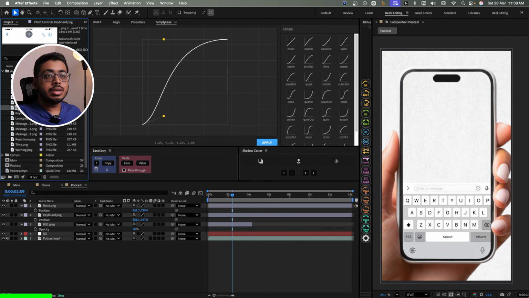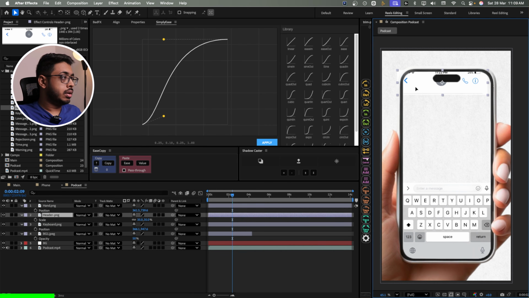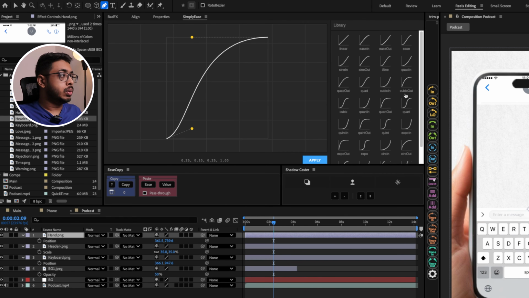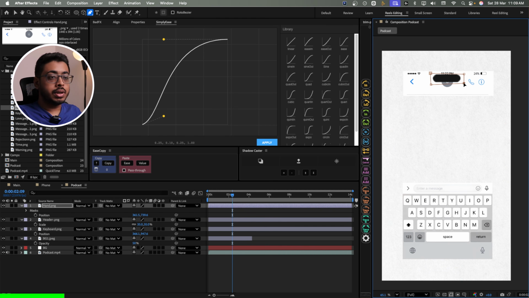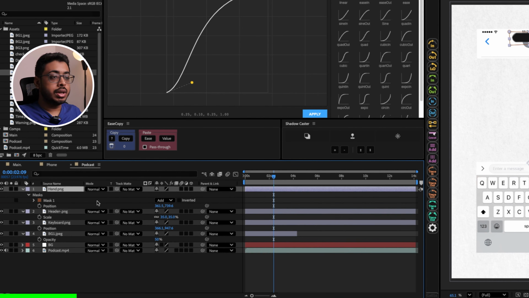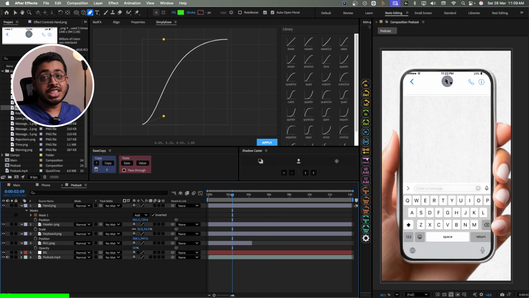Perfect. Let's add the header. You can keep it under the hand. It will be somewhere like this. I don't really want to keep this notch. So I'll do one thing. Let's select the hand. Go to the top. Select the pen tool. Let's make a mask like this. Perfect. Again selecting the hand. Open the mask. Over here, just click on inverted. Nice. See, the notch has vanished.